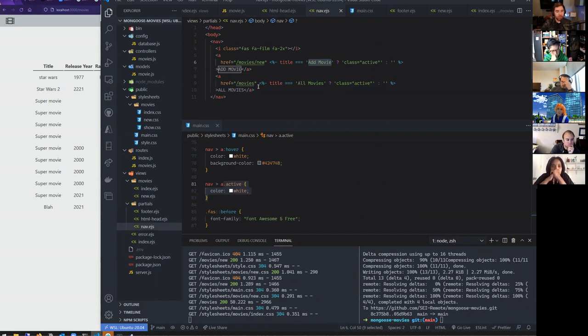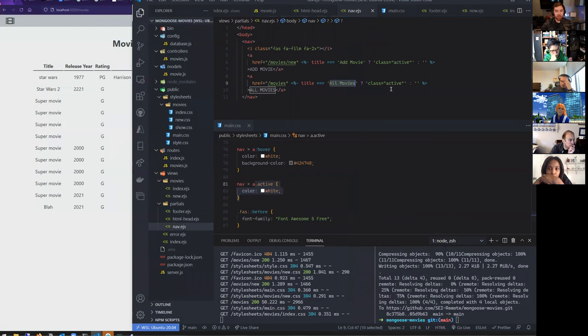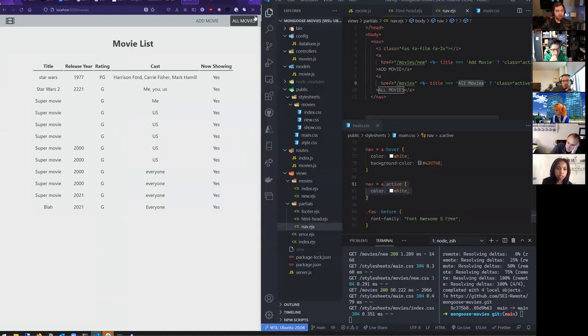So if our title is equal to all movies, like it is over in our browser right now, we have the class name of active being applied to this anchor tag. If we don't have a title equal to that, then we're not going to have anything at all. No class, no active. And this active class, as you can see, changes the color of the text in it to white, which we can see here.